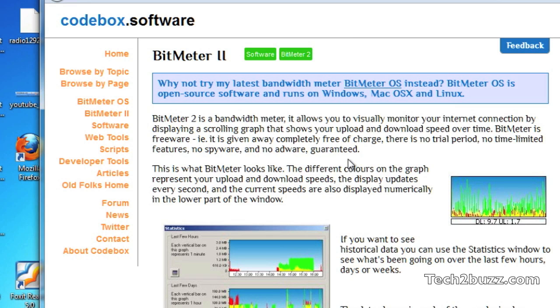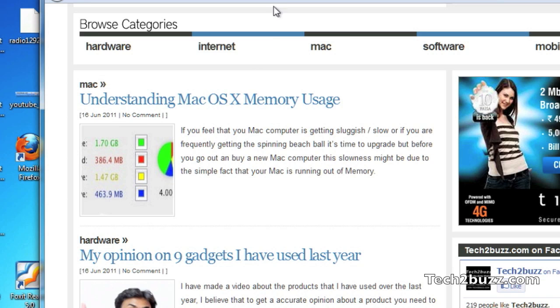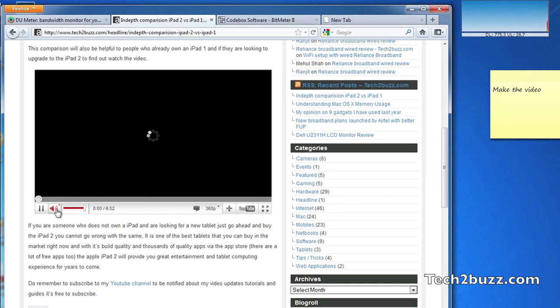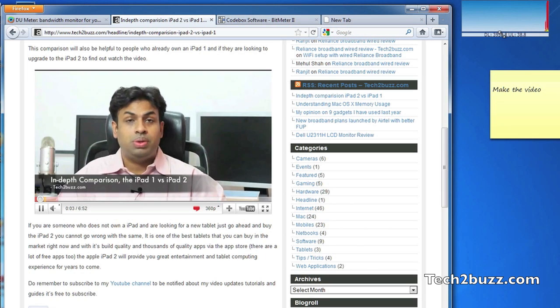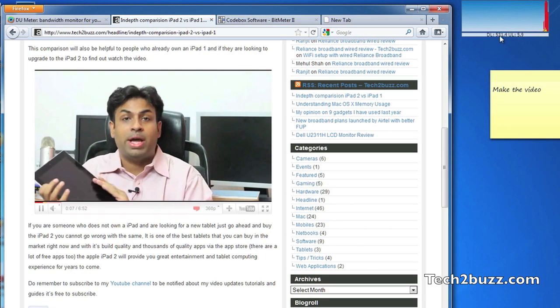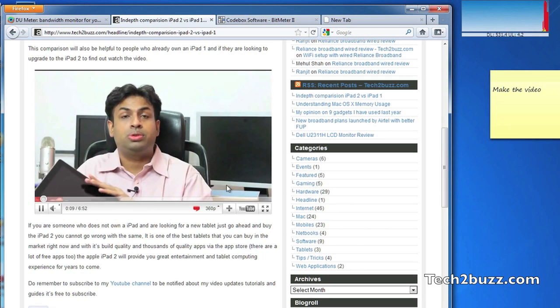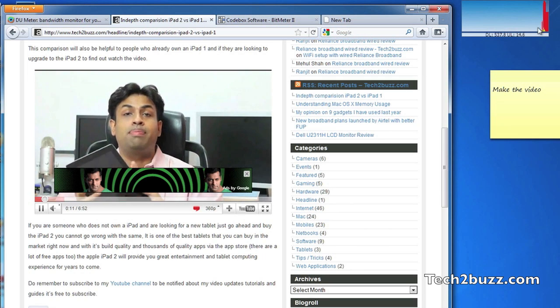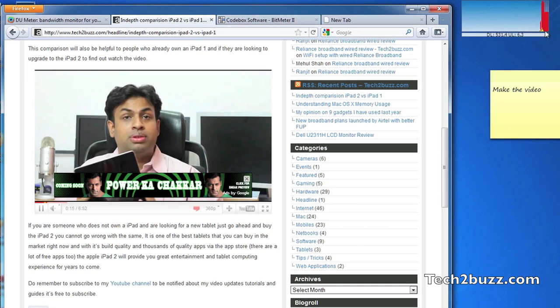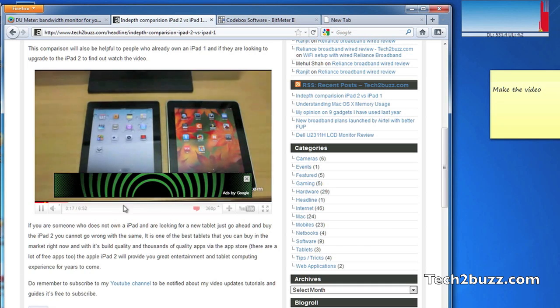And it also shows you the real-time bandwidth usage. For example, let's load one of the videos that I have. As you can see, the bandwidth meter instantly gets into action and shows the real-time usage of your bandwidth. Red means it's downloading data and green means you're uploading data. Yellow means both of them.